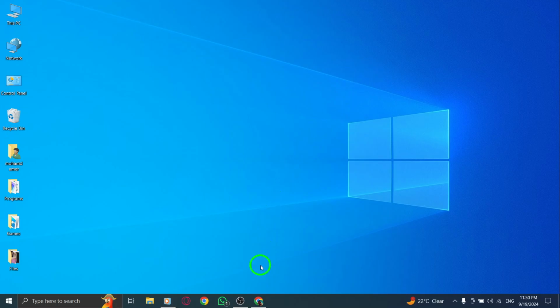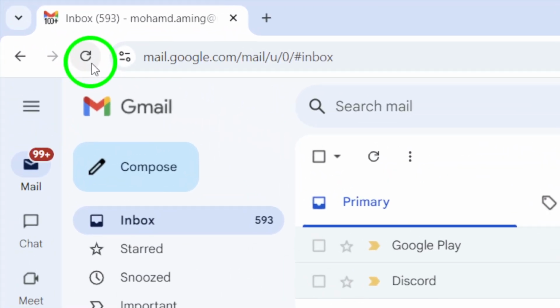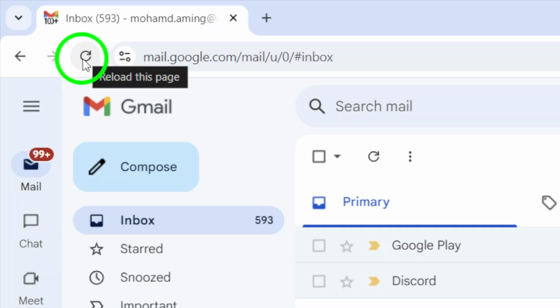First up, refresh the Gmail web page. It's a simple fix that can work wonders. Just click on the refresh icon located at the top left of your browser to reload the page.